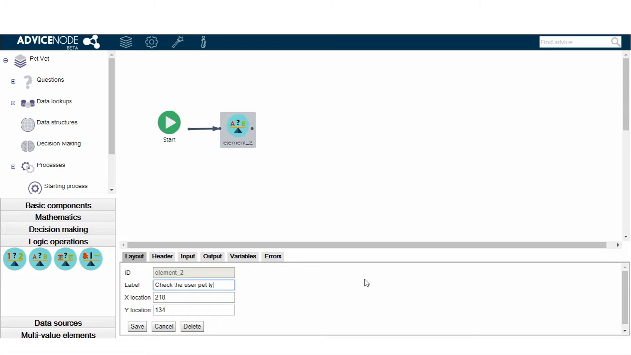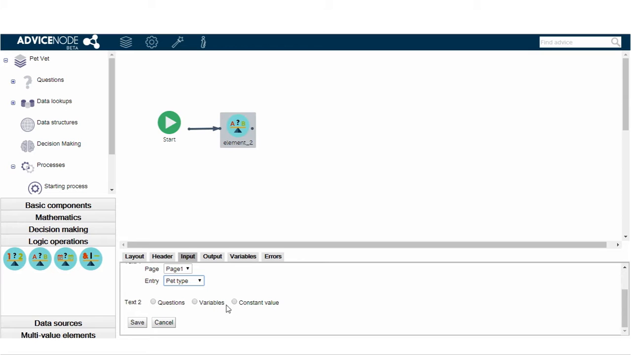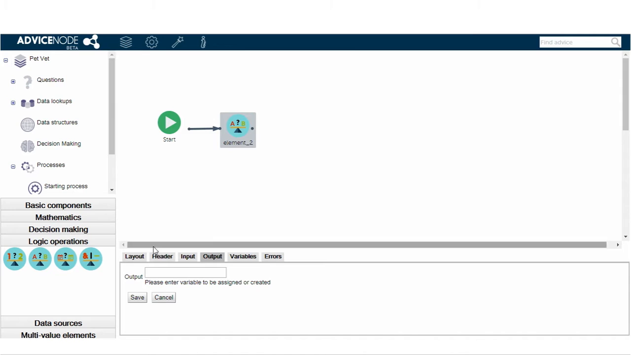For input parameters, it needs two text variables. I'll set its value from user answers. You can access the answer of any question by selecting its group, page, and name values. Finally, let's set the output variable. I'll set its name to dog pet. Because no variable exists with this name in the current scope, a new variable will be created.